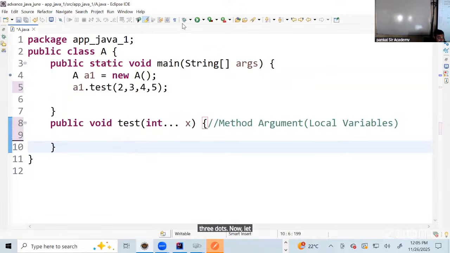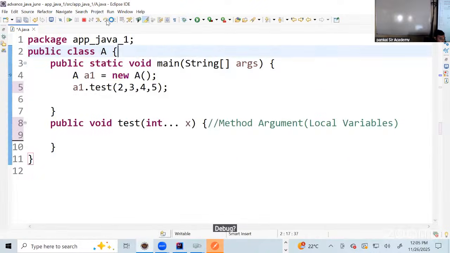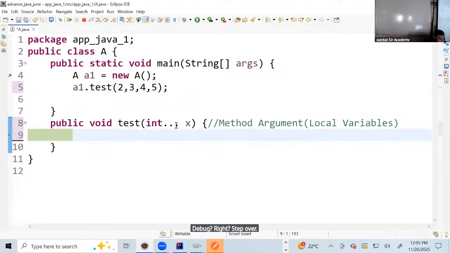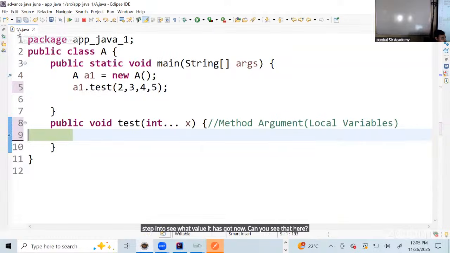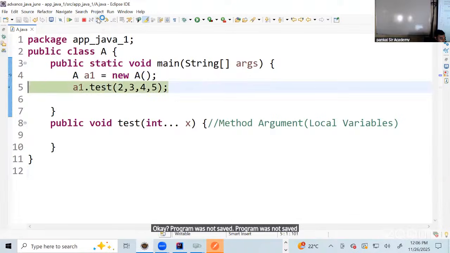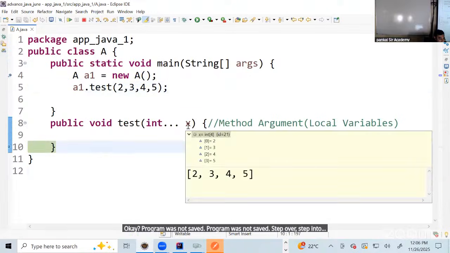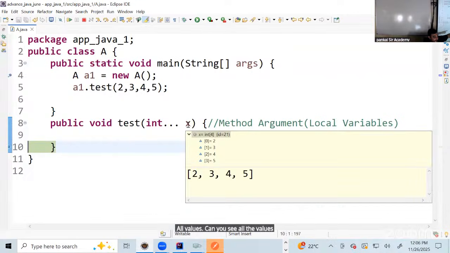Now let's try to run this in debug and see. Debug. Right? Step over. Step into. See what value it has got now. Can you see that here? The program is not saved. That's why. I have to save the program and debug. Okay? Step over. Step into. Now see, what value has x got? All values. Can you see all the values? 2, 3, 4, 5. All the values it's storing in one variable.